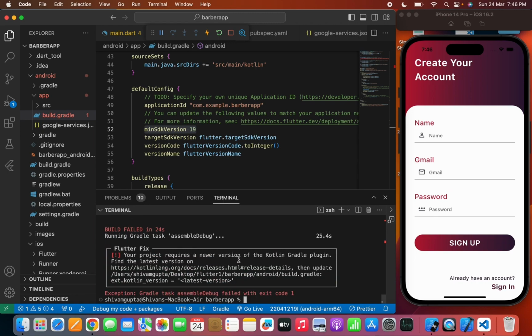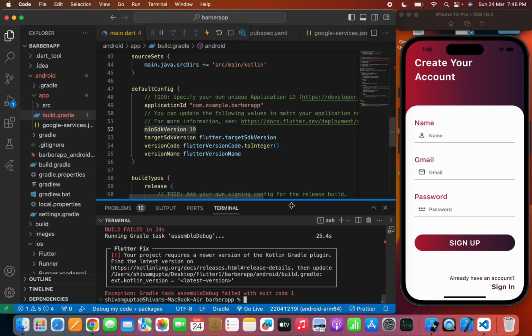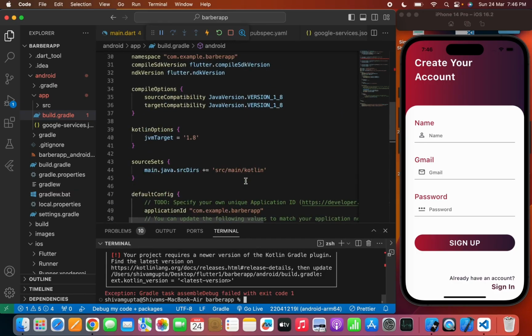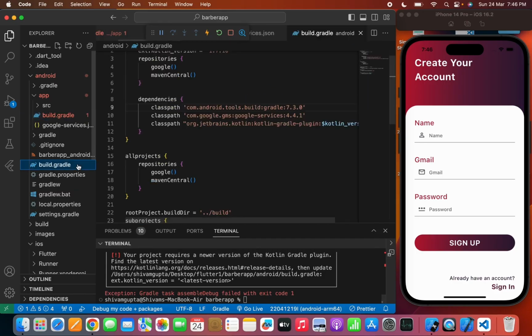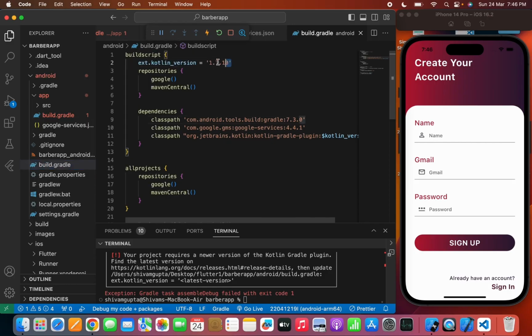So if you face a Kotlin Gradle plugin problem anytime, because you are using the old version or anything, then don't need to worry. I will show you a one-step code change we need to make in the build.gradle file. So here you can see the Kotlin version. It is strictly telling us that we need to add the latest version in the ext Kotlin version. So we need to change that Kotlin version to the latest version.